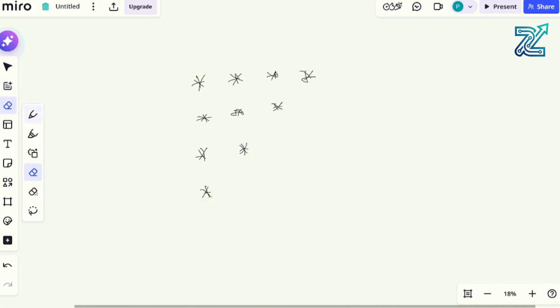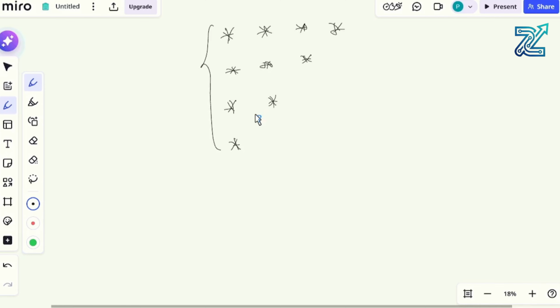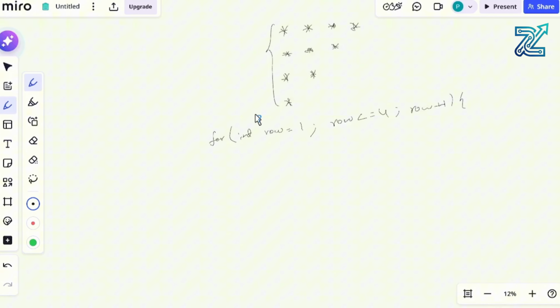Okay, first we will count the number of rows. There are 4 rows. So for int row equals 1 and row less than or equals 4 and row plus plus. Okay, this outer loop is for the number of rows. It is not changing like that, so I am simply doing that.